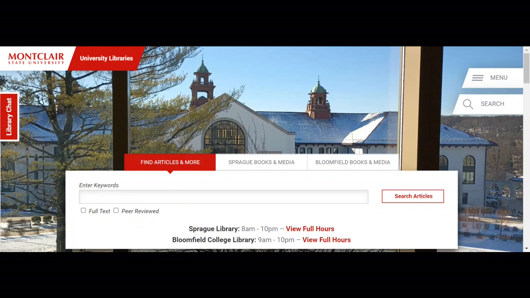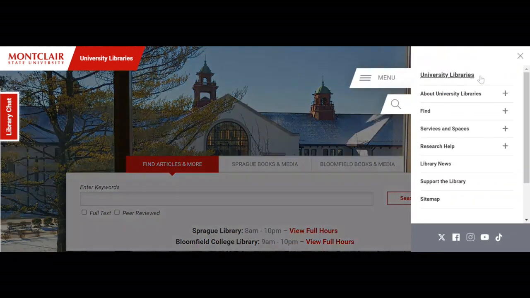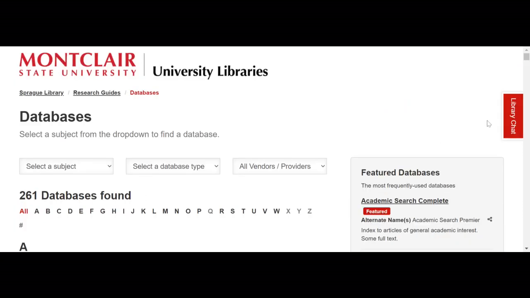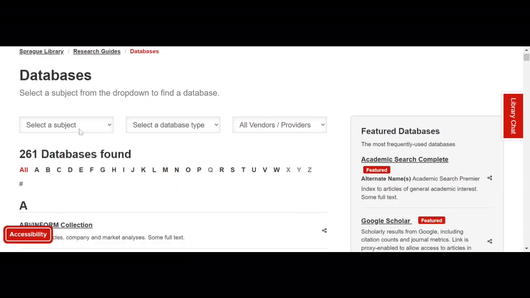So to get to ProQuest Central, first you need to navigate to the library's homepage, select Menu, and then select Find. And under Find, you will see it says Databases. You'll want to select Databases, and this will take you to the list of all the databases in which you have access to at Montclair State University. You can search for it by subject, or it's arranged alphabetically.